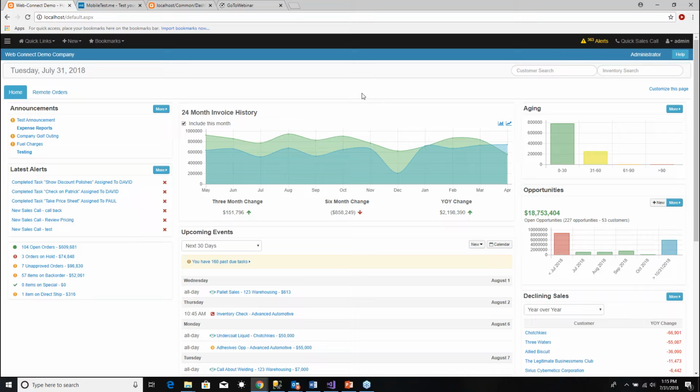So where I'm at right now is I'm just on a home screen for Web Connect. And I'm logged in as an administrator. The main reason I'm logged in as an admin is that I can now get to user management. I can see all the data in the company. I can get to some features that, say, a sales rep would not get to. But for the most part, everything that you see here is going to be the same type of UI that by default your sales reps would work with.